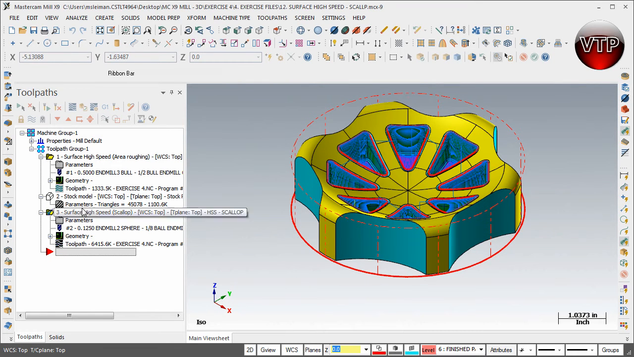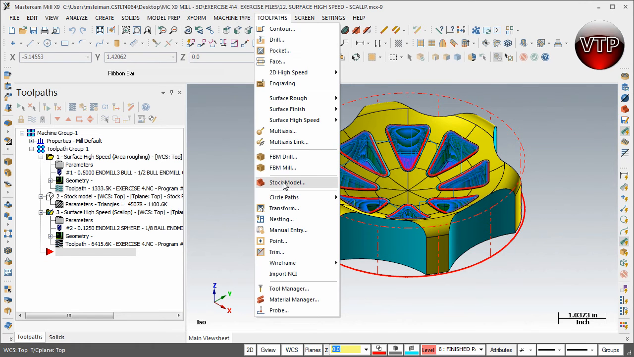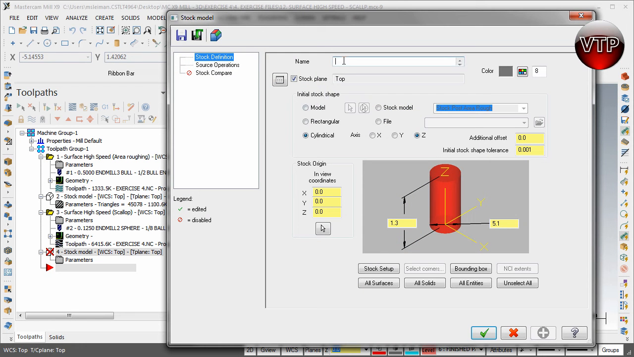So just like we've done in our previous operation, we've created a stock model from our previous operation as our current stock model from now on. So let's go ahead and do that for this one as well. So come over here under toolpath, stock model, and let's call this after pockets or stock post pockets. Okay, make sure everything is the same as before.